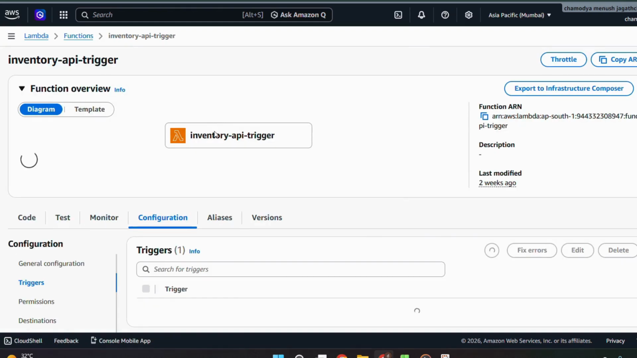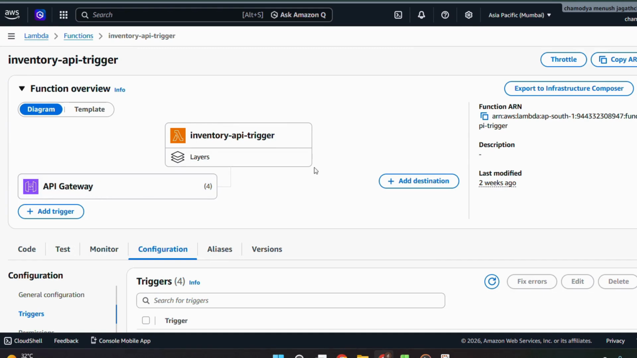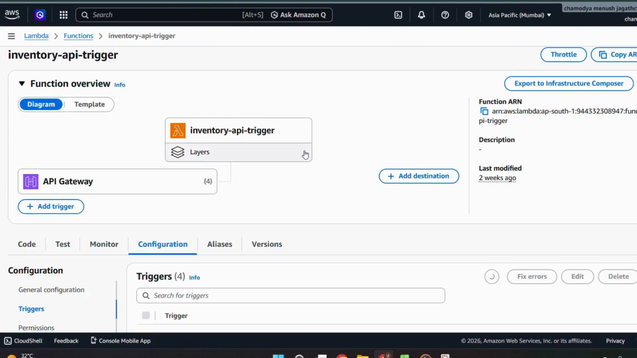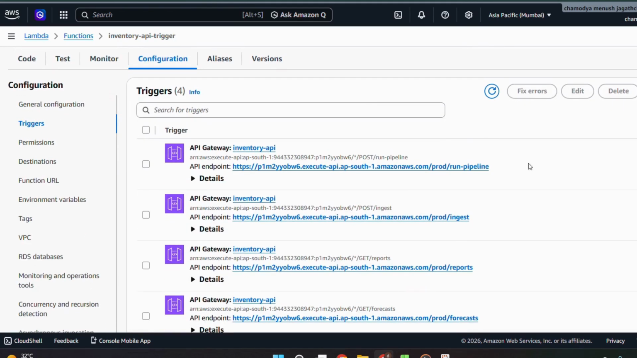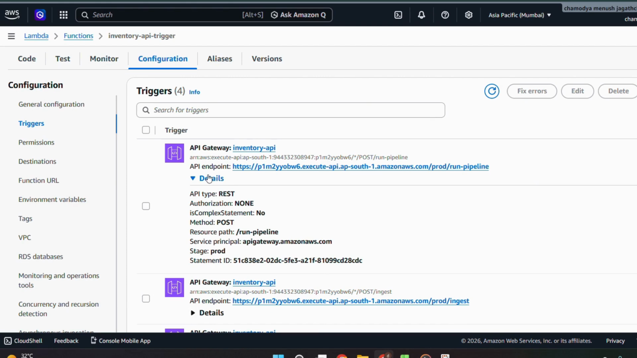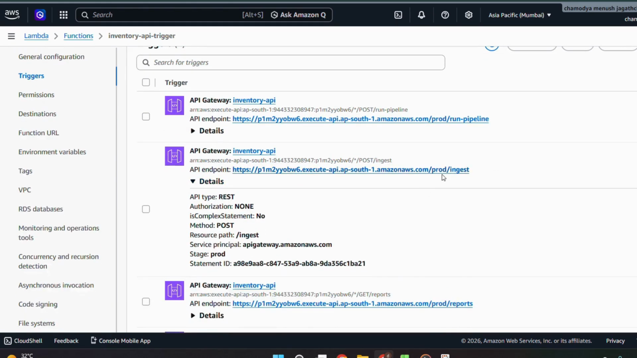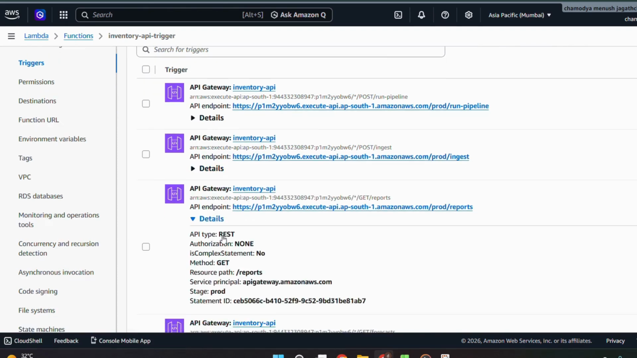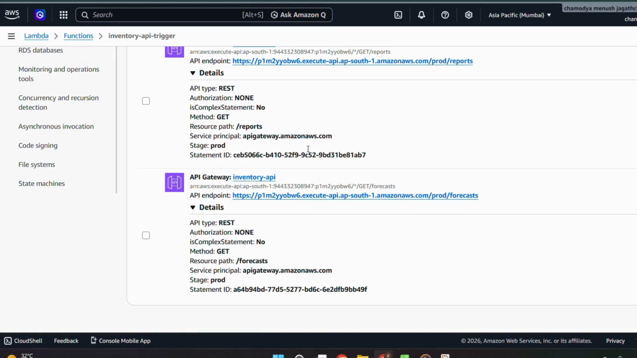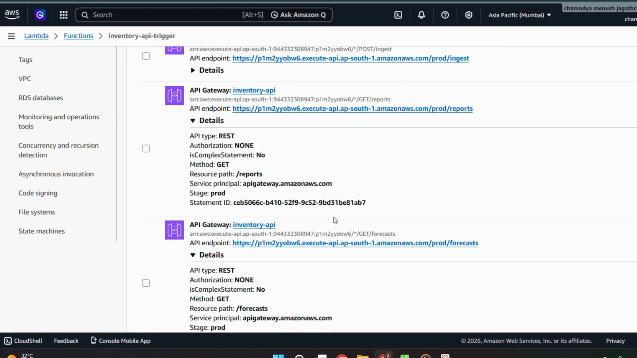What happens in the inventory API trigger function? This Lambda function acts as the API layer of my system. Instead of accessing AWS services directly, I expose 4 REST API endpoints using API Gateway. The most important one is run pipeline trigger. This triggers the entire Step Functions workflow: ingestion, analytics, optimization, alerts, and reporting. Then I have ingest, which allows external systems to push inventory data into the pipeline. And forecast and reports are read-only endpoints that expose analytics results and generated reports.